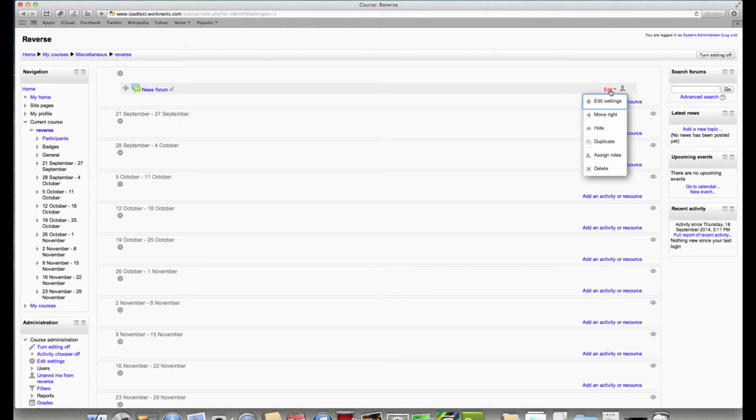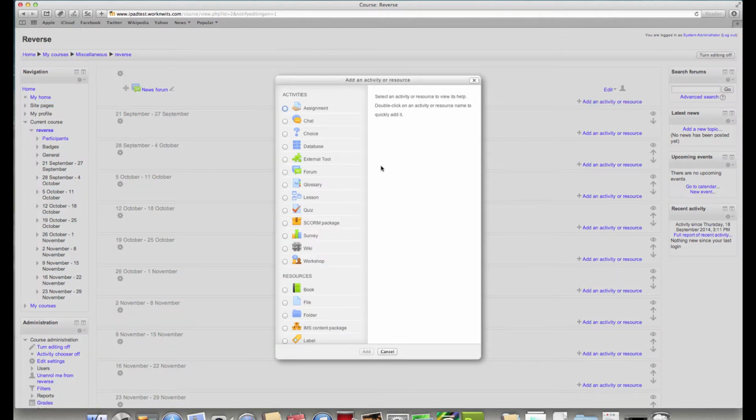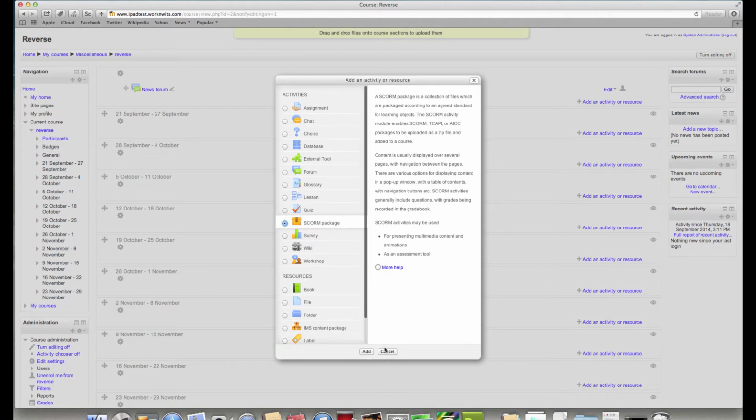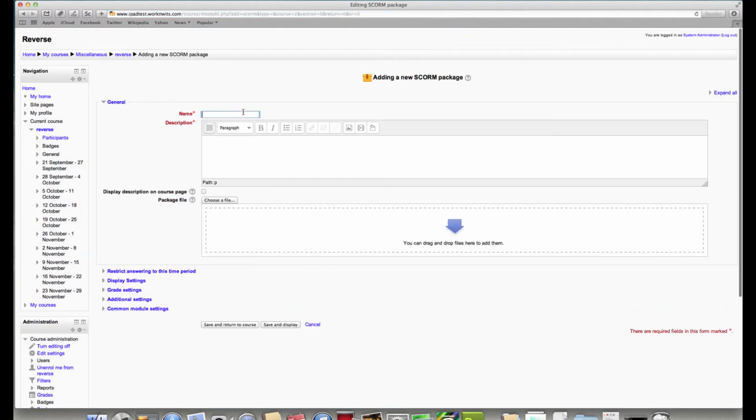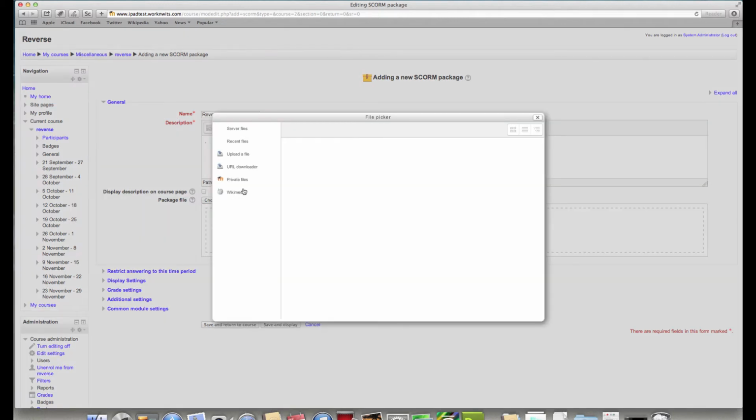I'm going to go over here and I'm going to add a SCORM package. Not a Tin Can package, but a SCORM package. Okay, we're going to call this reverse. And you have to put something in there. I'll put a dot. Okay. Let's choose a file here. Let's upload a file.